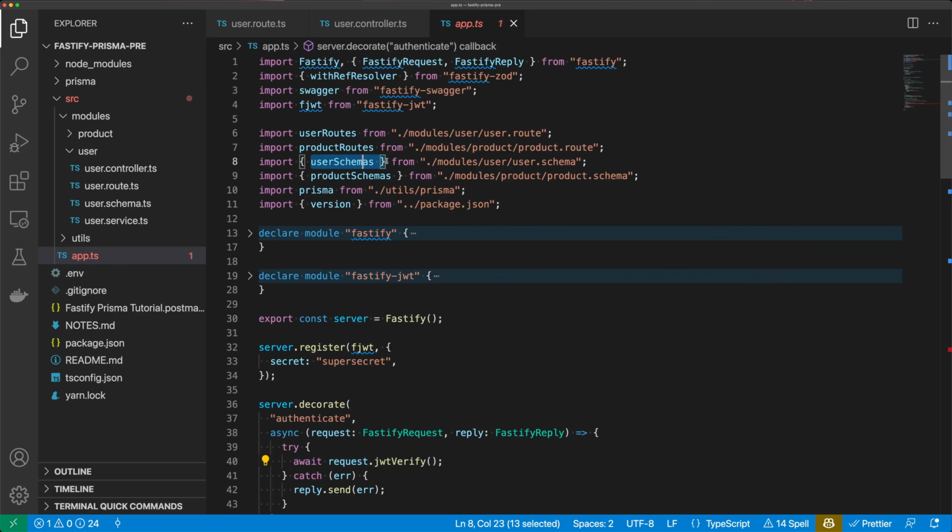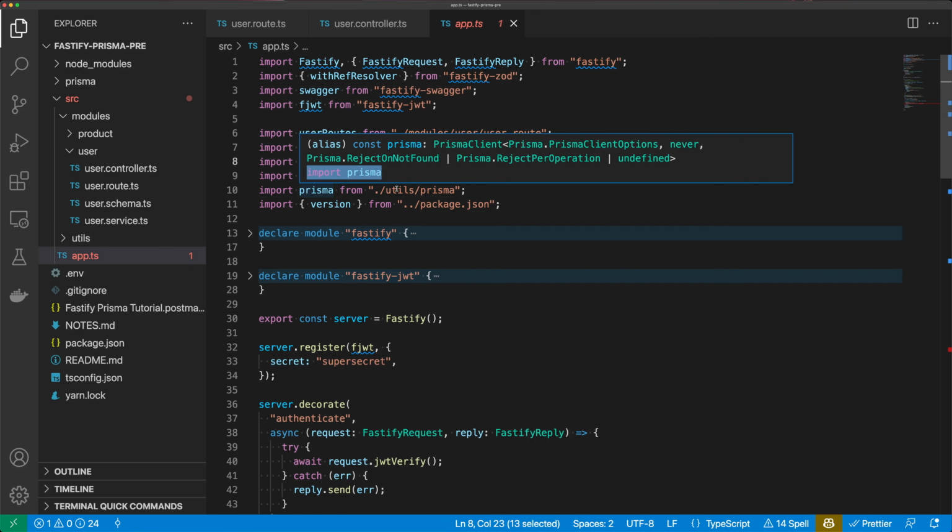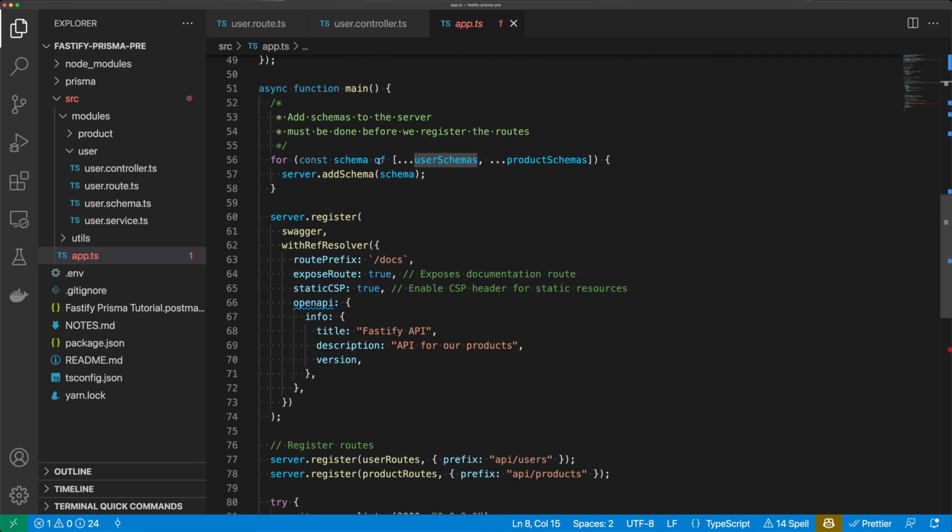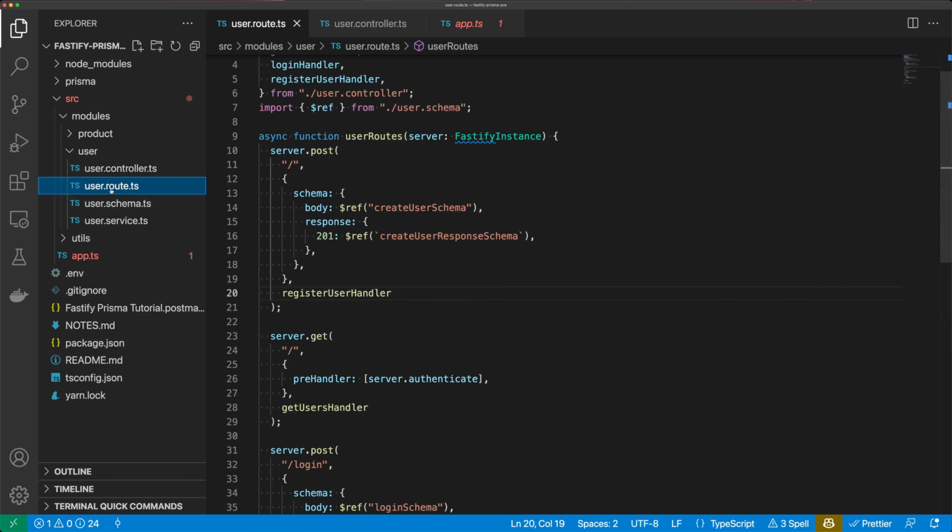So you can see here that we're importing our user schema and our product schemas. And then we're going to loop through all of those schemas and call server.addSchema to each schema. And because we've done that, those schemas are going to be available throughout our application. So if we come into our user routes here, you can see in our options object, we have a body, and this is going to register our create user schema as the body. And our create user response schema is going to be what we expect our API to respond with.